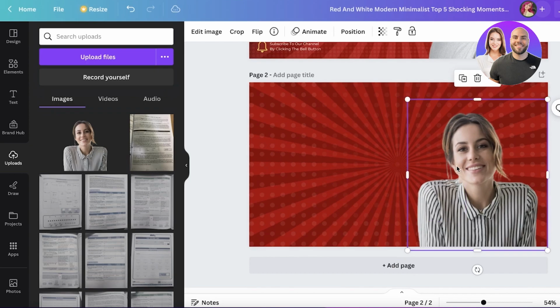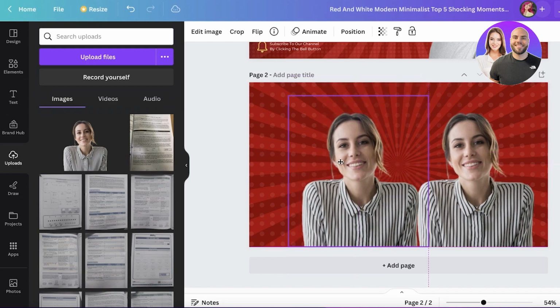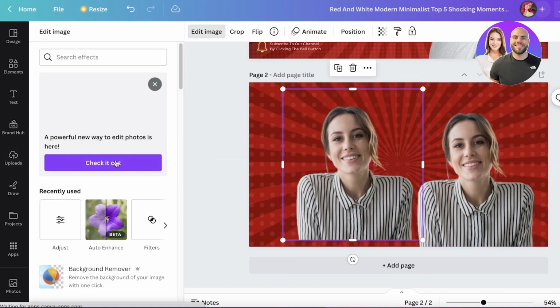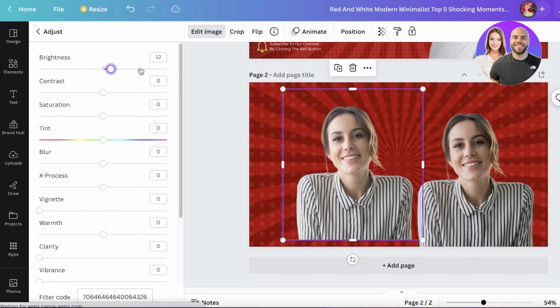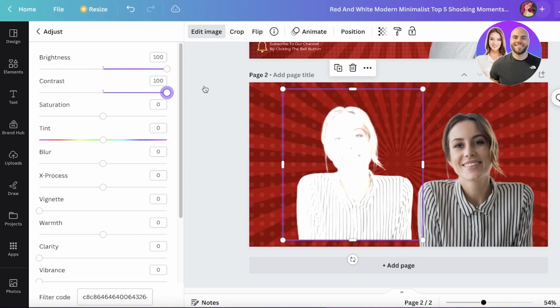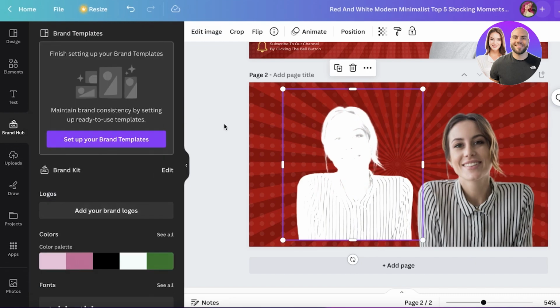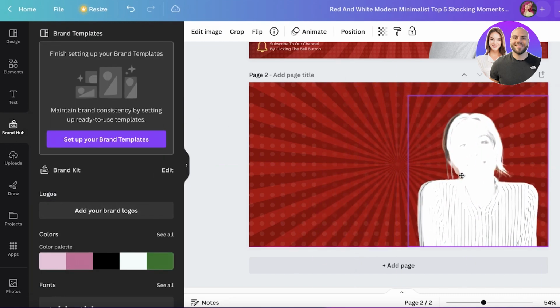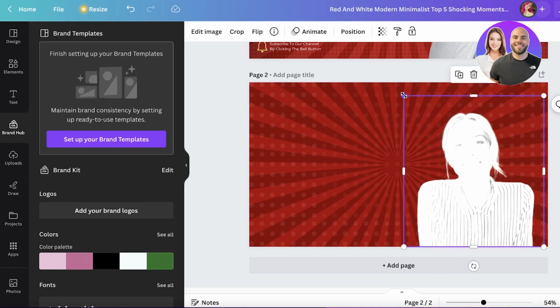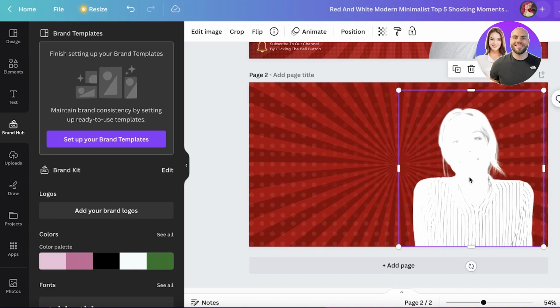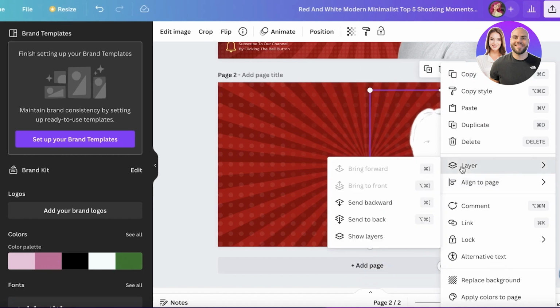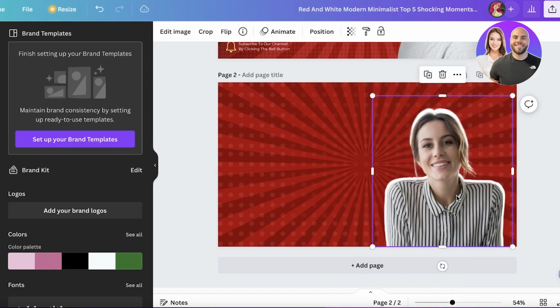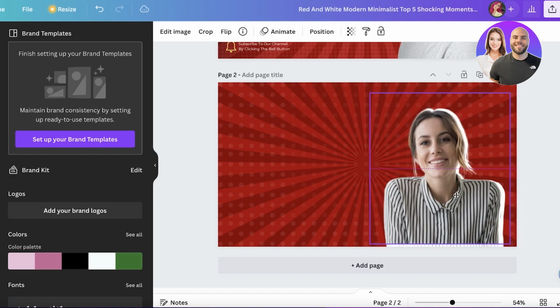Simply do Command C and Command V. And once you have a copy, click on Edit Image. And just click on adjust, click on brightness full, contrast full, and then reduce the saturation. And then just place this right over your image, increase the size a little, and then just click on layer, do a right click, click on send backward. And just like that, we have a little white outline for our person.